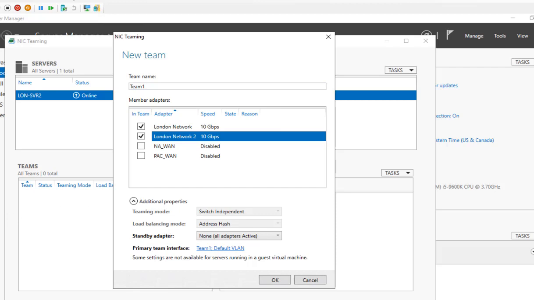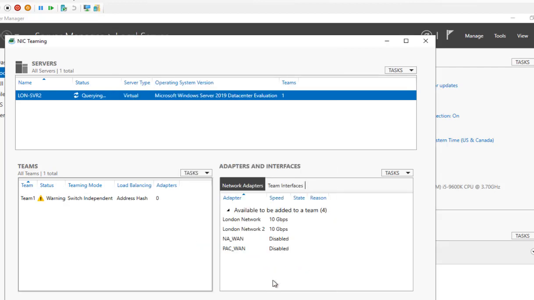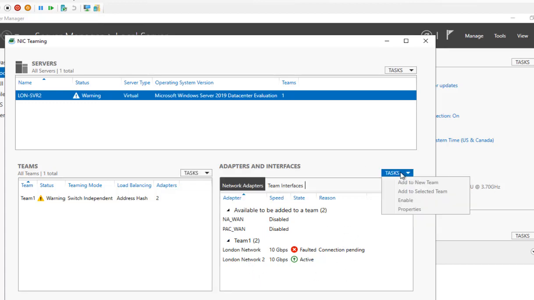That's correct. Address hash. There's your answer to question number 2. We're going to go ahead and click OK to create our team. Now we can see there's a warning. One of them immediately is active and it's bringing the second one in. It's still pending.